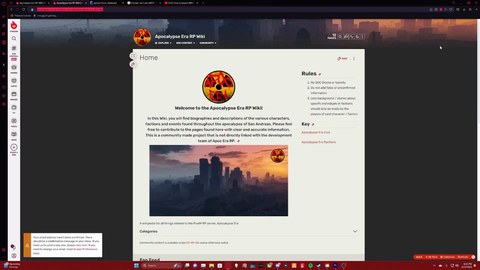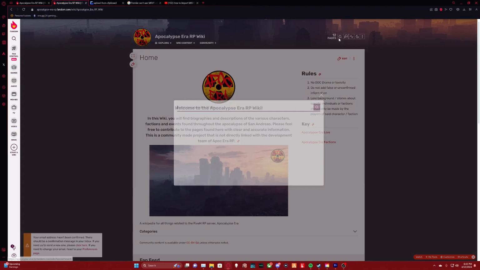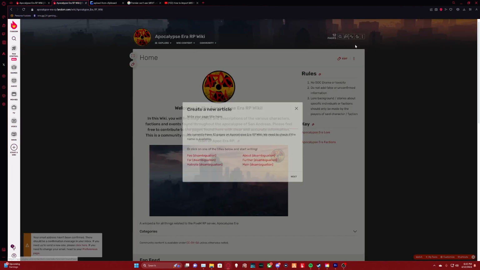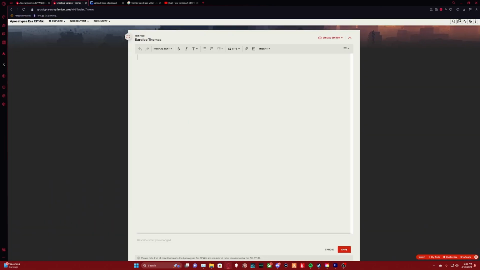Very easy. Once you're done, you want to come over here and click Add a New Page under these three dots right here. It'll take you to something that looks like this, and then you write a title in. I'm just going to do it like this. Add page, Sarah Lee Thomas. Next. It'll take you here to your visual editor.